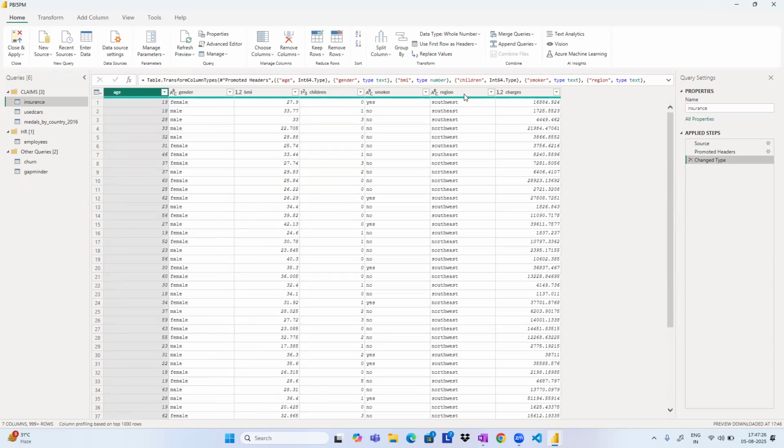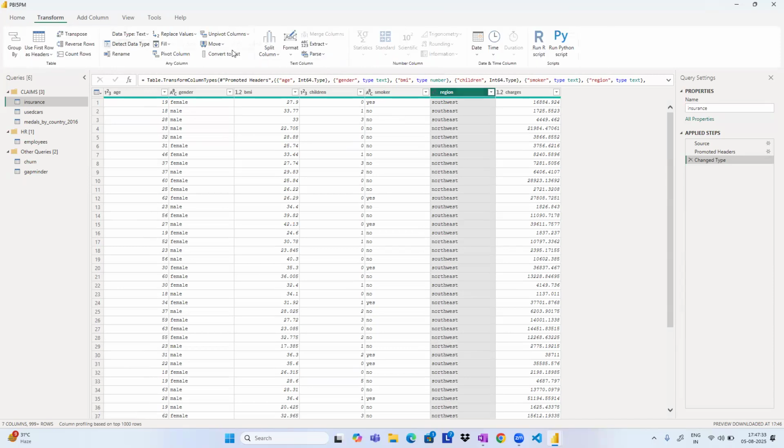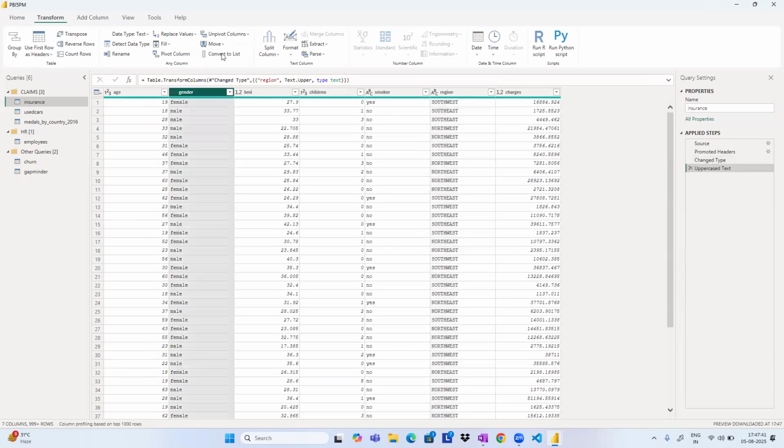Done, guys? For example, once again, I'm converting this into uppercase. Multiple options are there, guys. I'll tell you what all the options are. See there, region I converted into uppercase. Female gender is there. I'm converting it into title case. Title case means the first character will be uppercase, guys, and the remaining will be converted into lowercase.